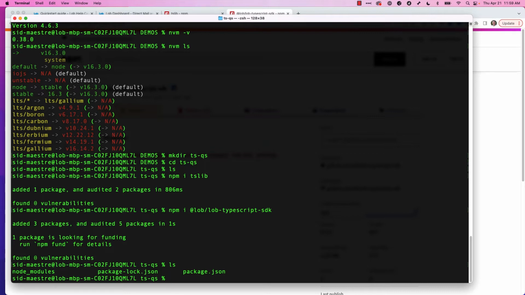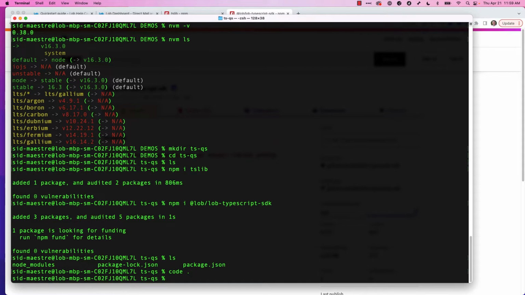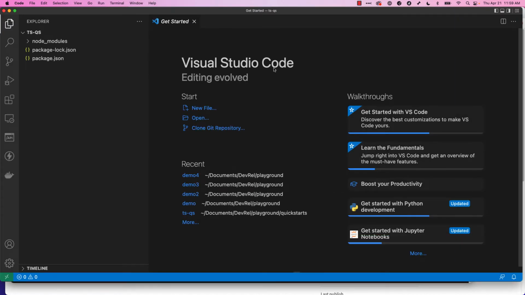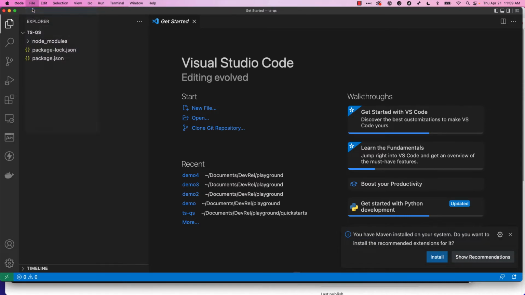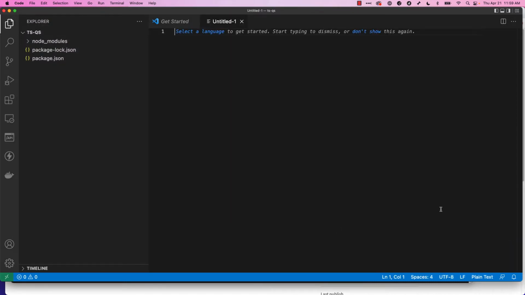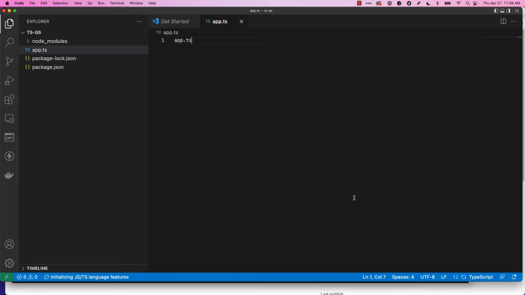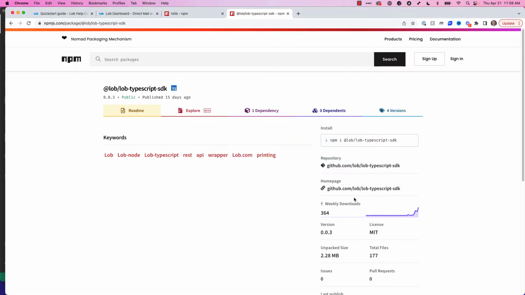What we're going to do is use Visual Studio Code to create a new file. I'm going to open my Visual Studio Code by typing code period, and that will launch my IDE for me. Cool. I will go in here and do a File, New, and I'm going to call my file app.ts. Now, if you just type it right in there and hit Control S, it will save it with that name. So I'm going to go ahead and save it. Now I've got my app file ready.